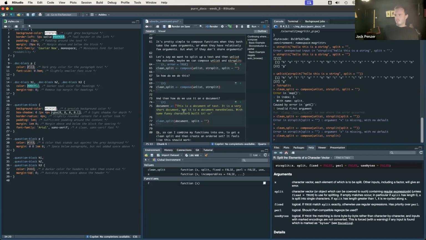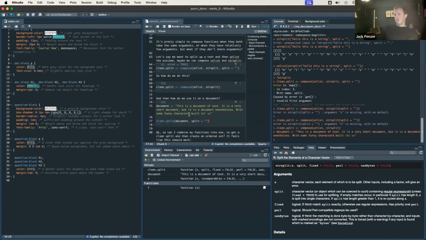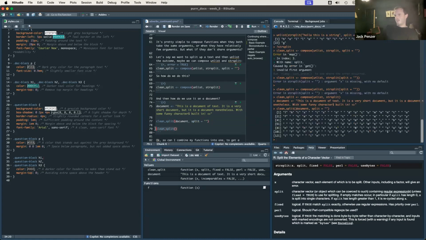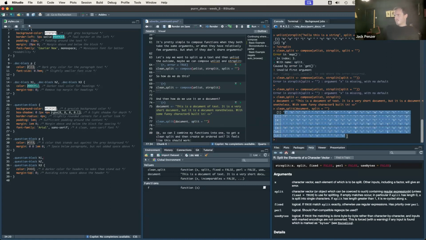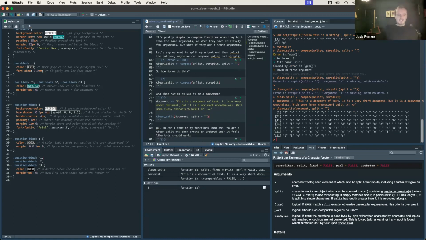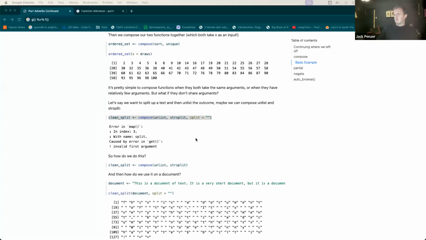But you put them together, you've got your document, and then you call them, and you can see in clean split's argument here, like now it's got X split fixed equals. So you call it like this, and now it is like a clean split, if you like. It doesn't return a list, just returns a vector. You might want to name it something differently if you're actually doing this, because clean split is probably not the best name.